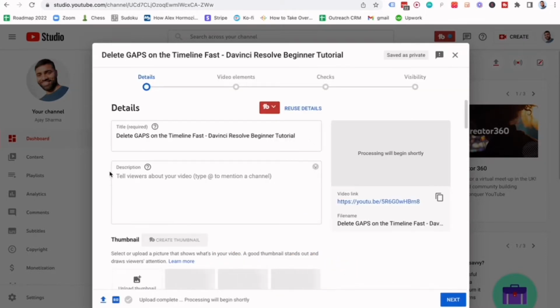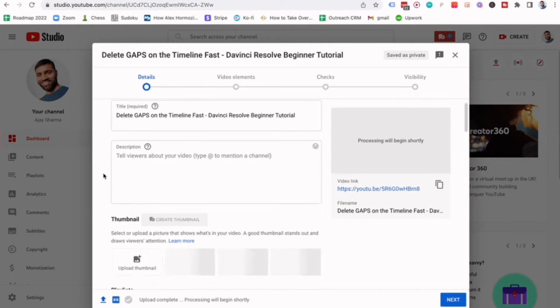I'm going to be uploading a random video as an example to show you what pops up before publishing the video. This is the details page of that video, where you can edit and add tags to increase the viewership of your video. As you can see, I have uploaded a DaVinci Resolve tutorial, and the idea behind this tutorial is to delete gaps on the timeline fast.